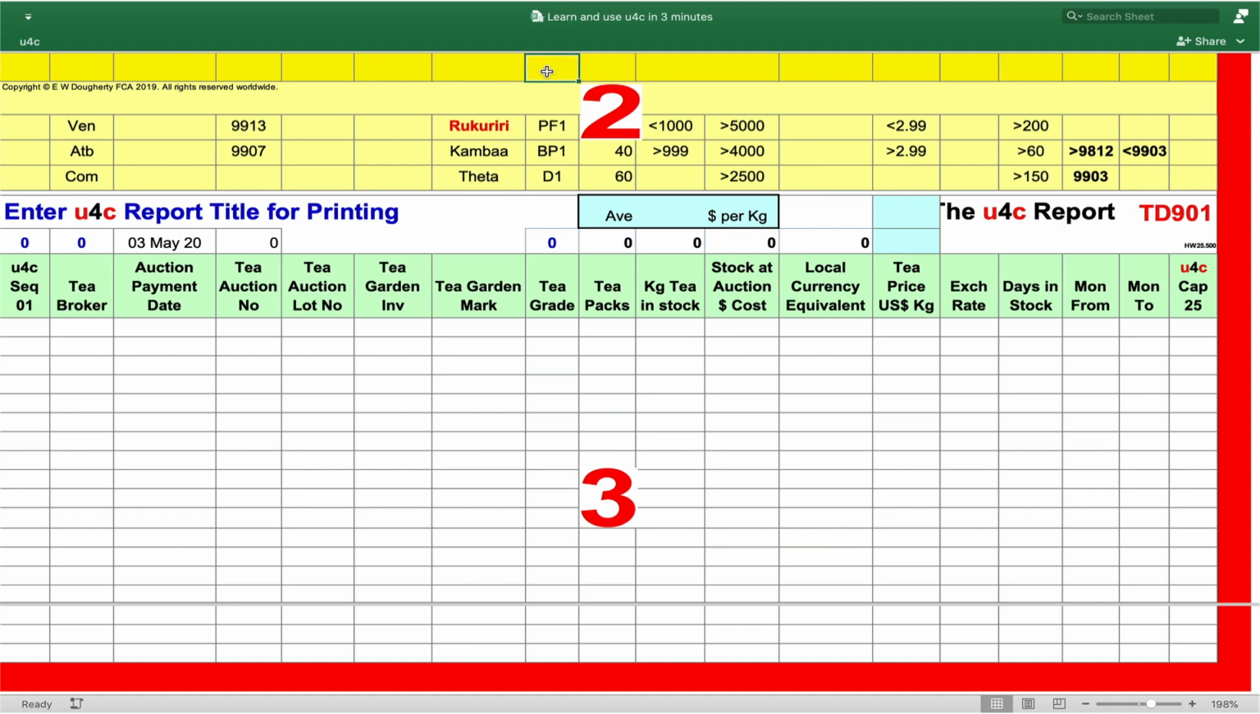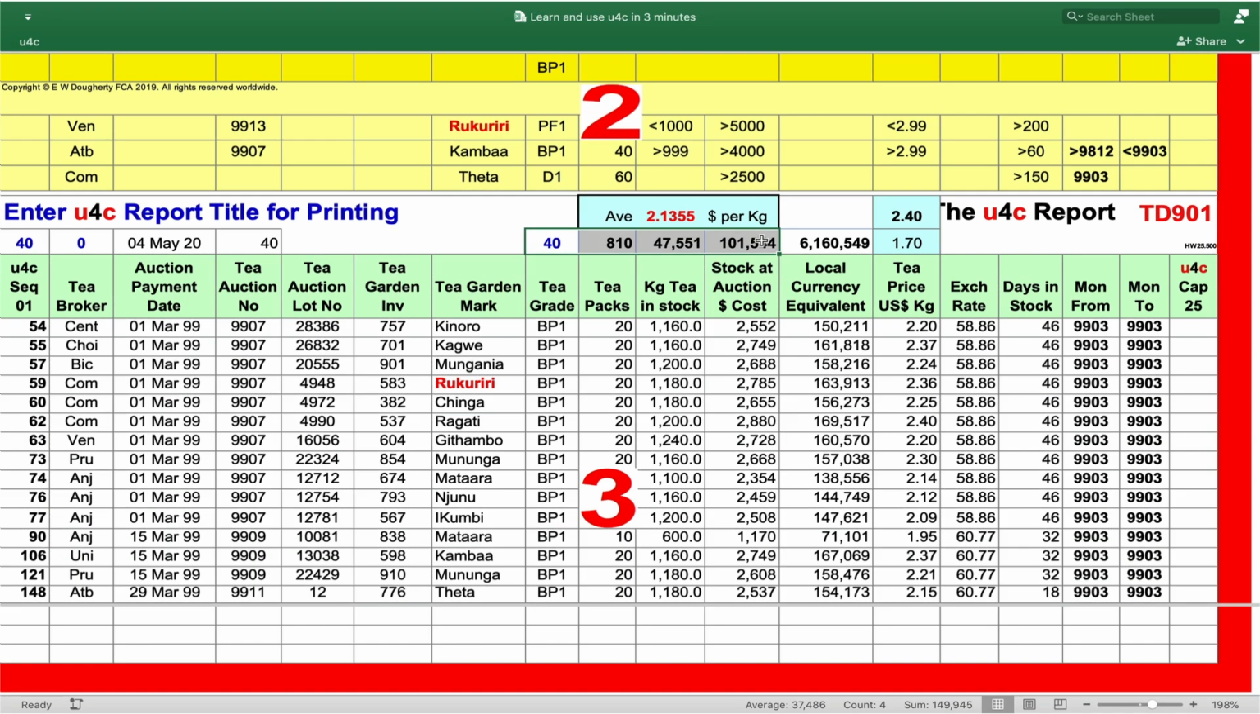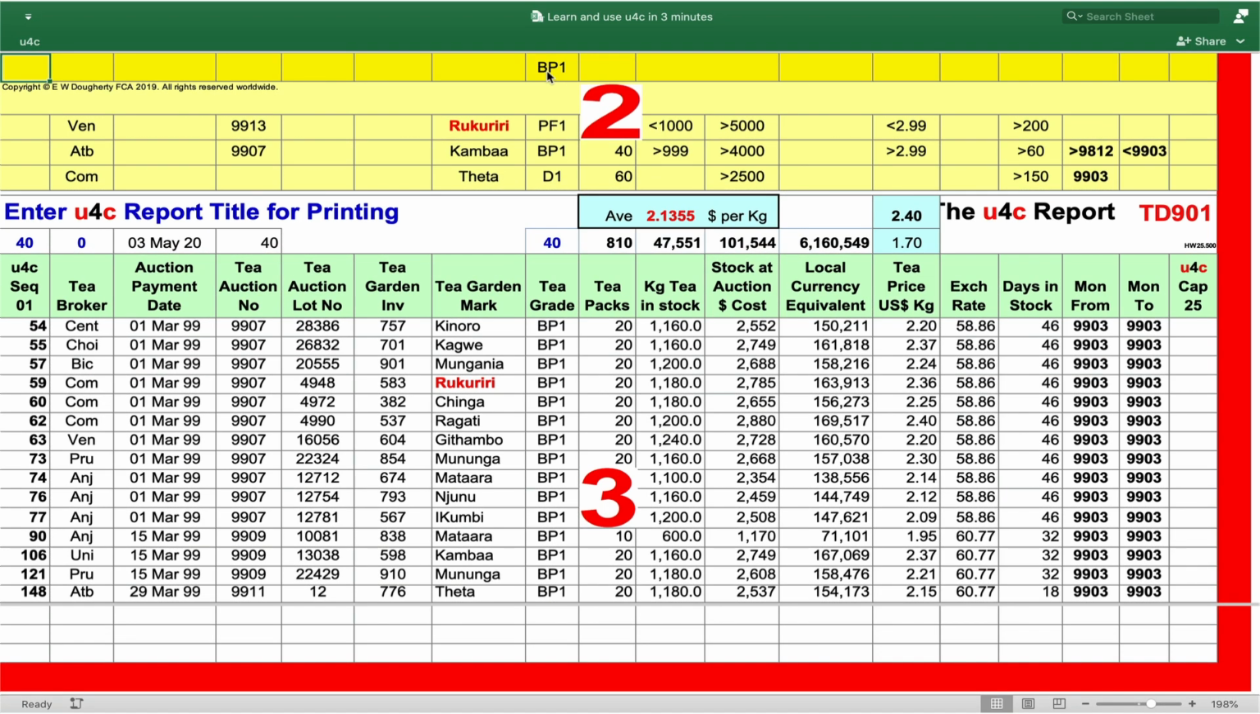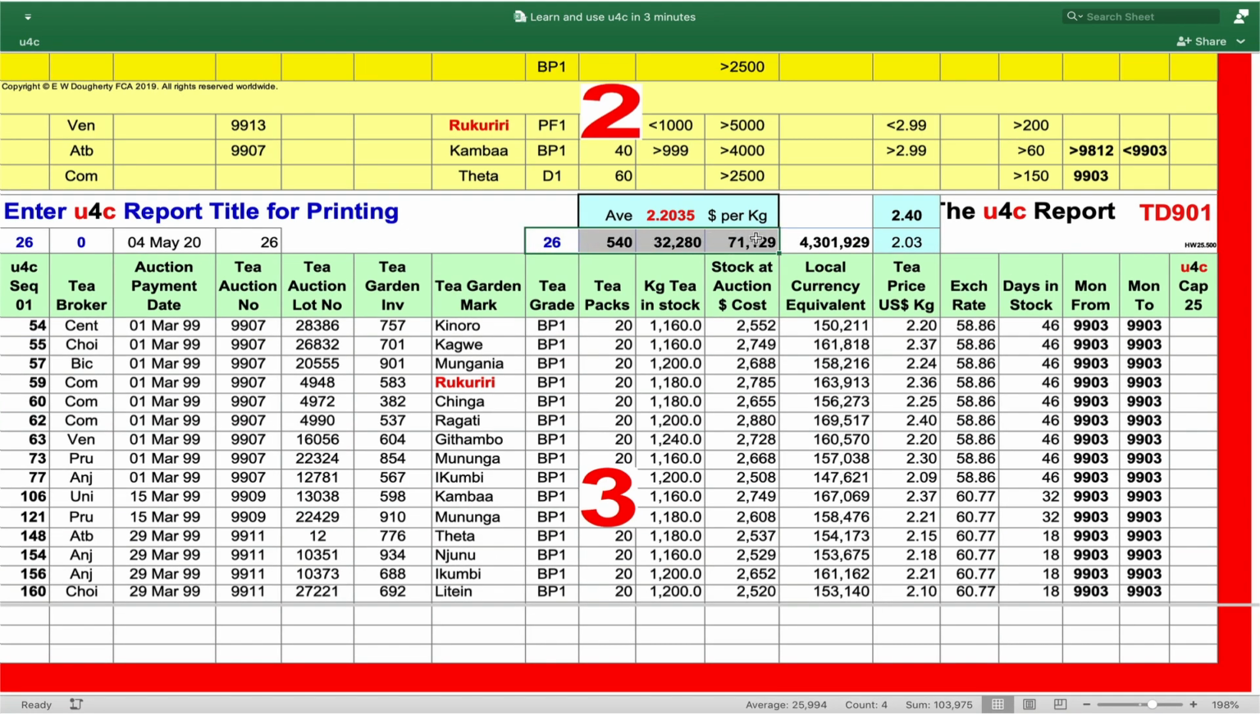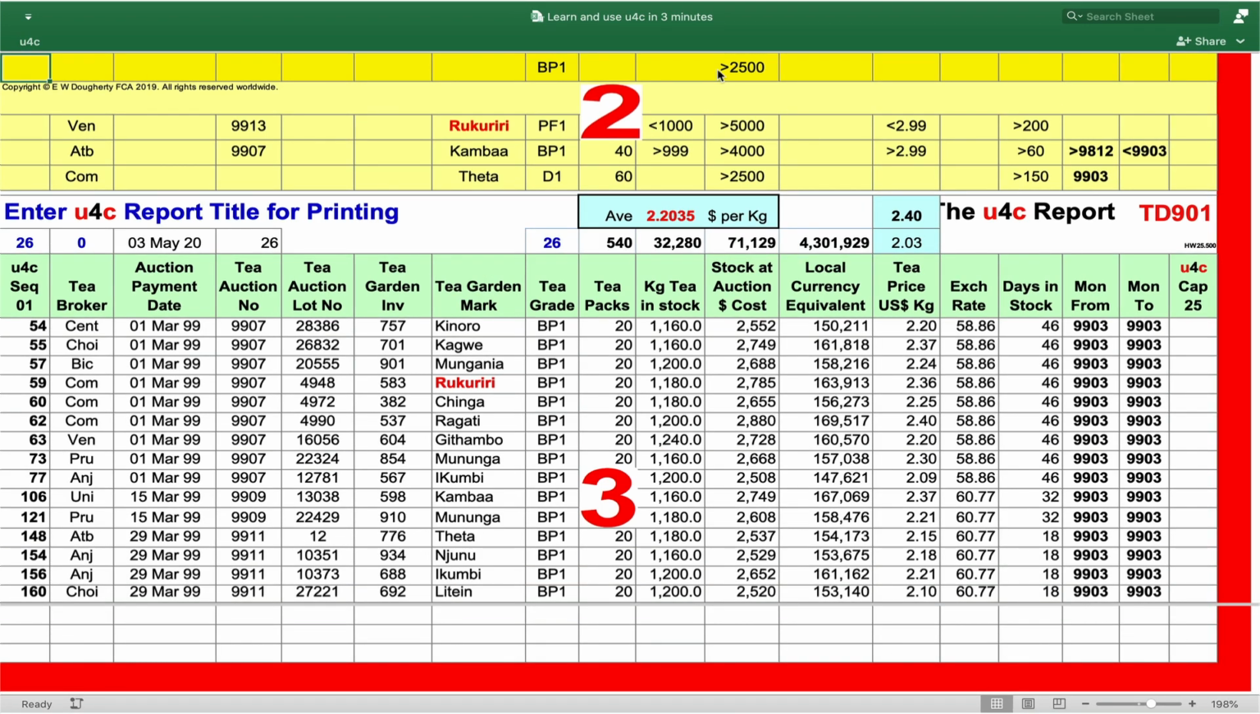As an example, what BP1 stocks do we hold today? Enter BP1 in the u4c Q-bar, u4c the file, 4 seconds and 40 batches, 810 T-packs, and so on. But of those Ts, how many of those batches are valued at above $2,500? Enter 2,500 into the u4c Q-bar, u4c the file, and there we see 26 batches comprising 540 T-packs, and so on.